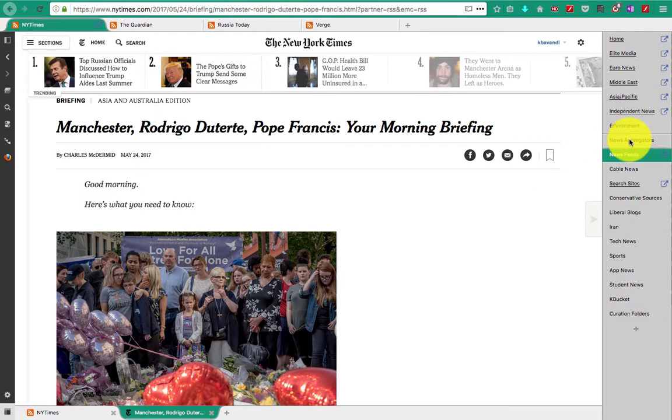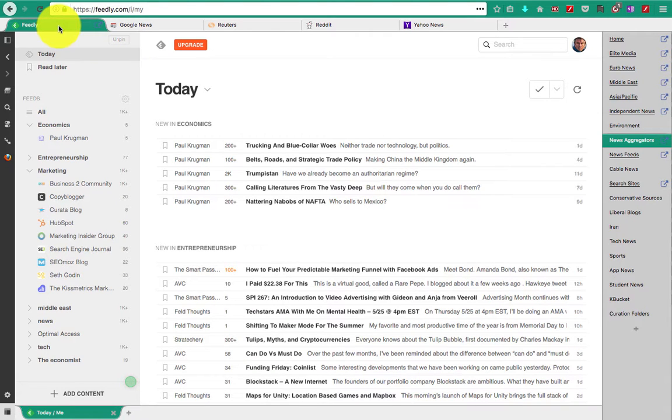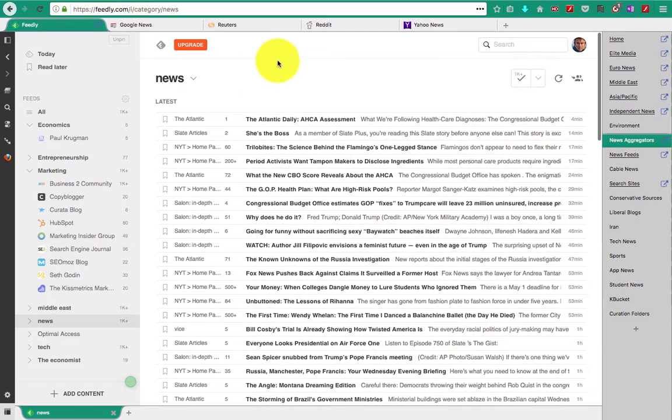In another group over here, I have a tab that connects me to Feedly, which is an online feed source. I can basically set up different kinds of feeds to different magazines and access them all here in one place.